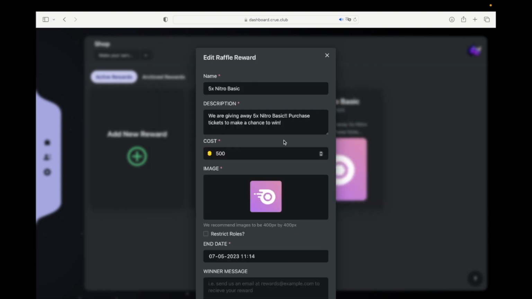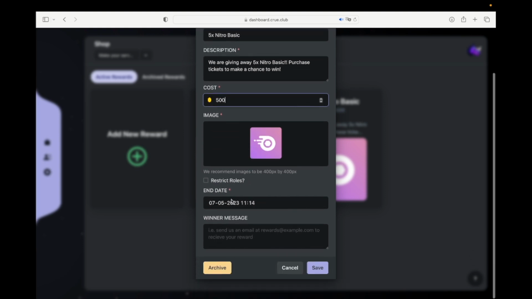Now make a raffle reward. If you don't want to spend money, you can also keep it to only a roll reward. Again, give it a name and a description and select how many coins the tickets cost. And select the date when you want the raffle to end.